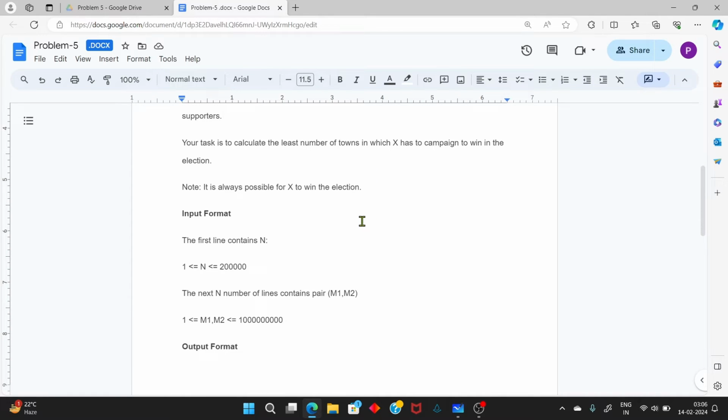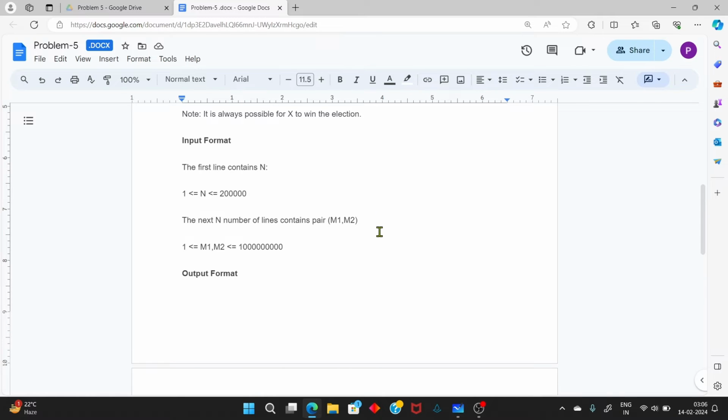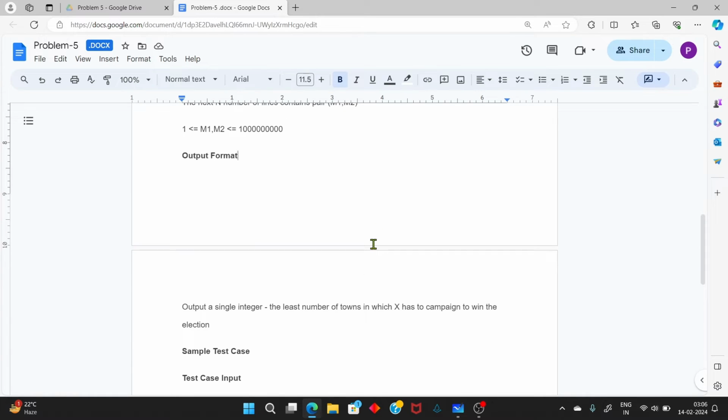Yes, it is always possible for x to win elections. If he campaigns in all the n cities, in the worst case, then he will get all the votes and he will win. Okay, the input format is: the first line contains n. n is up to 200,000, so 2 into 10 to the power 5. And m1 and m2 go up to 10 to the power 9. The output format is a single integer, which denotes the least number of towns in which x has to campaign to win the election.